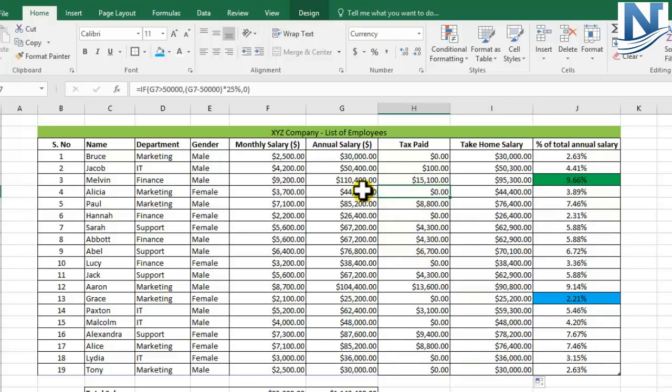Wherever the salary is not above 50,000, the tax is 0. Can you see? Everywhere the tax is 0, and wherever there is a number greater than 50,000, it has included the tax only on the incremental amount. For example, on 87,600, the tax is included only on 37,600. So I hope that you've understood this function, the IF function, quite a useful function, and it can be used in various different ways.